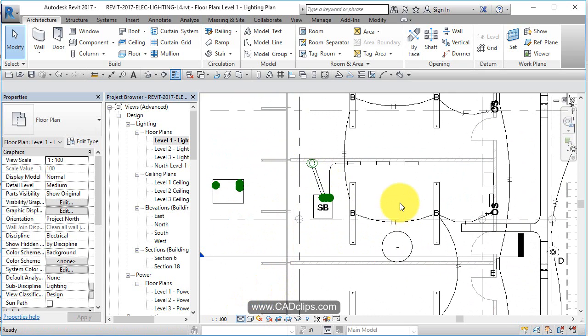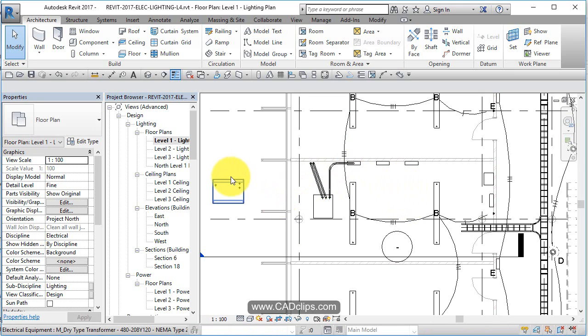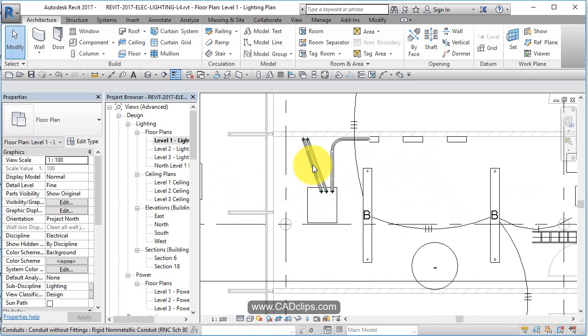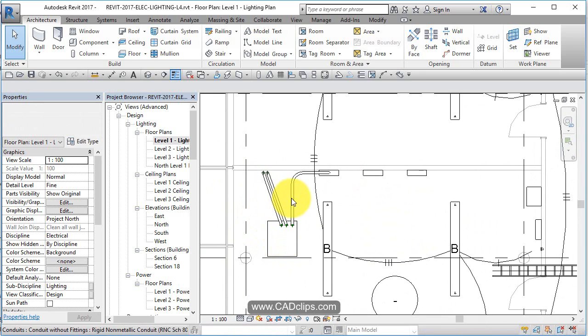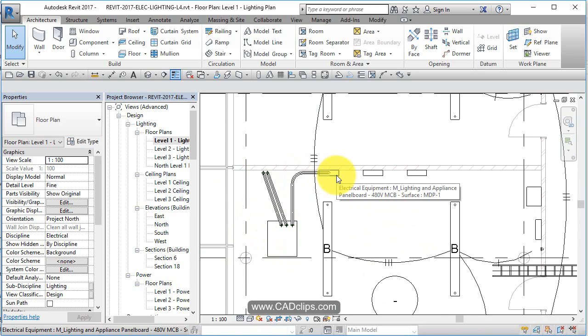Let's change this to say fine detail. Okay, and we've got some panels and stuff. So this is our transformer. This is the main switch, and we've got two conduits going up to electrical rooms on other floors. Then we have our main switch over here. Okay, lighting and appliance. Sorry, this is a distribution panel, I think. And then from there we have our LP1B and MP1B, we have a little transformer over here, and then we have a PP1A panel over there.